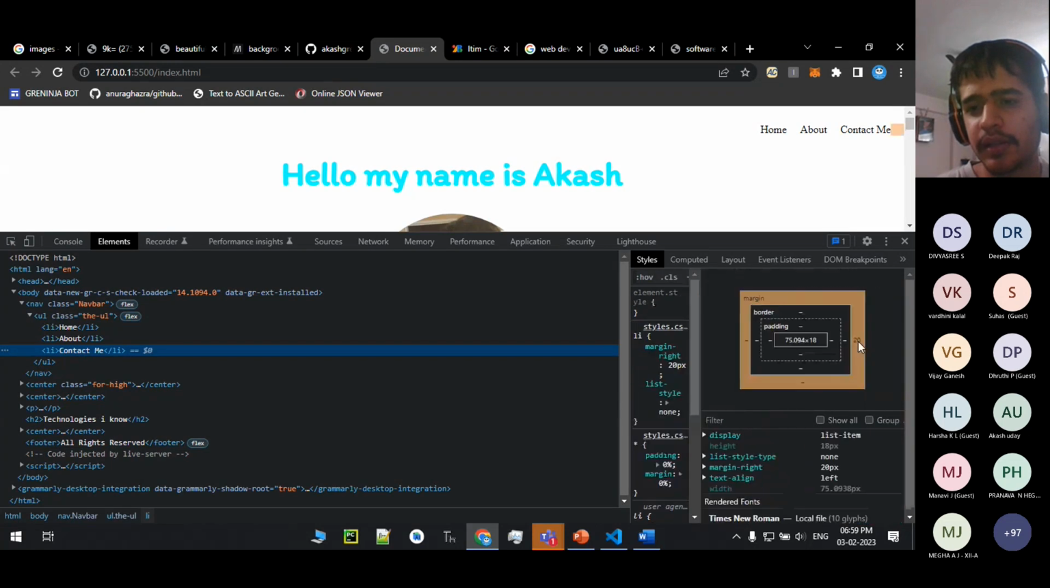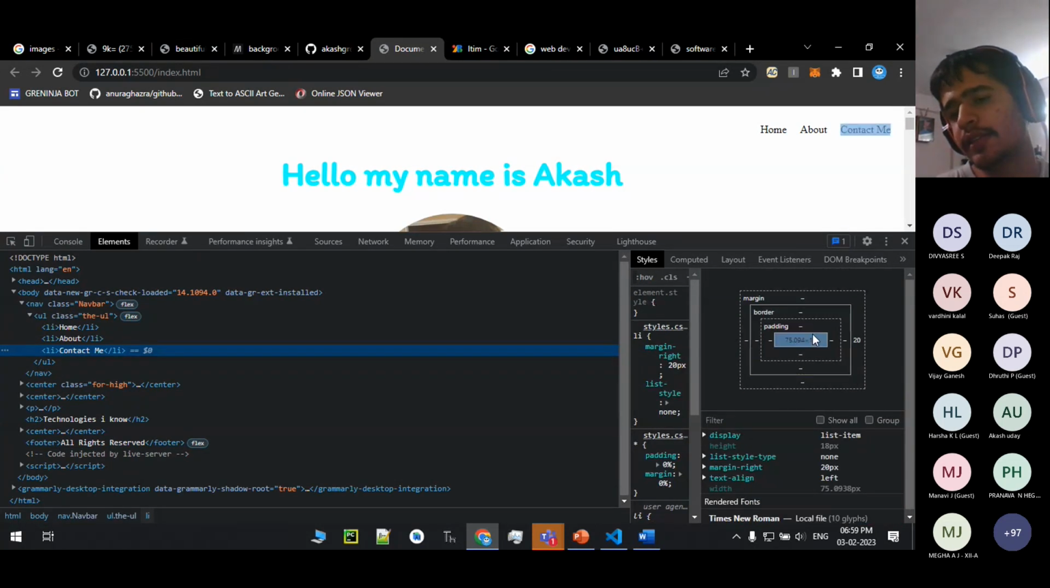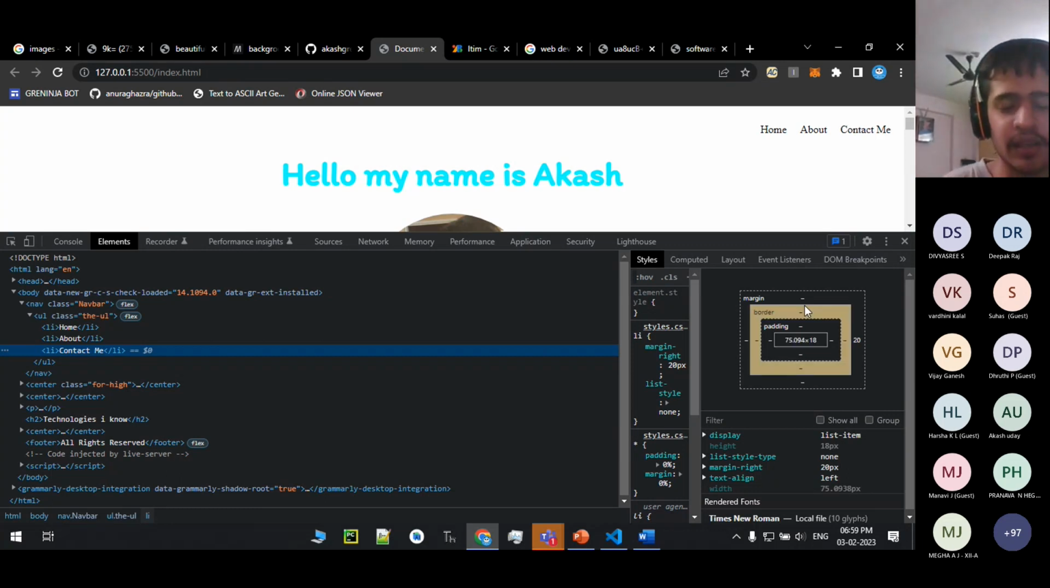Okay, so this is better. From here you can elaborately see where the padding is, what padding is. See, padding is, see, "contact me." So I want to make a padding over here. We can use this or a margin.